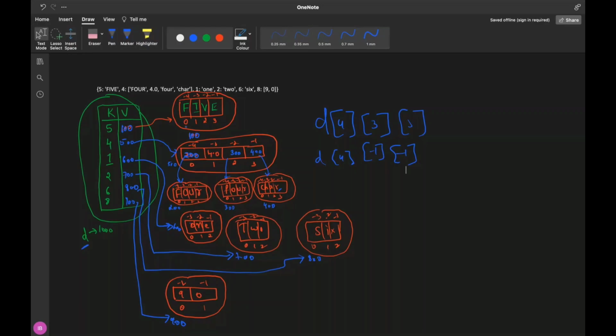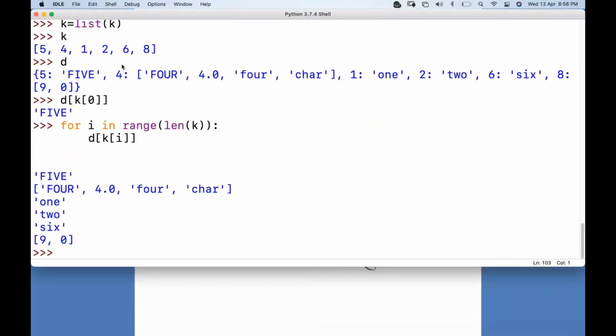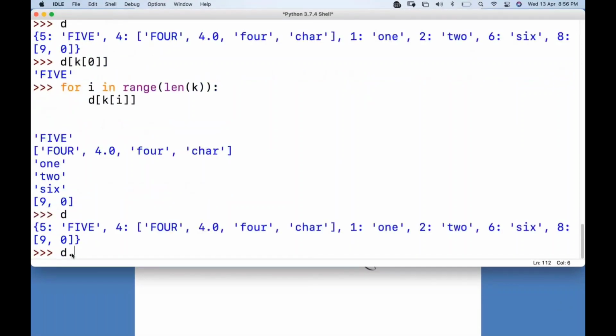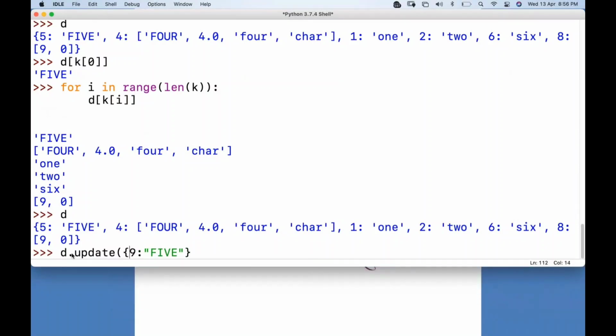For example, if I take D, right? D dot, I'll just tell it as update. Update, I'll just tell it as like 9, comma, 5. Update in the sense I want to put it in a colon, right? I'll put it like this. Now D, I have it like this.